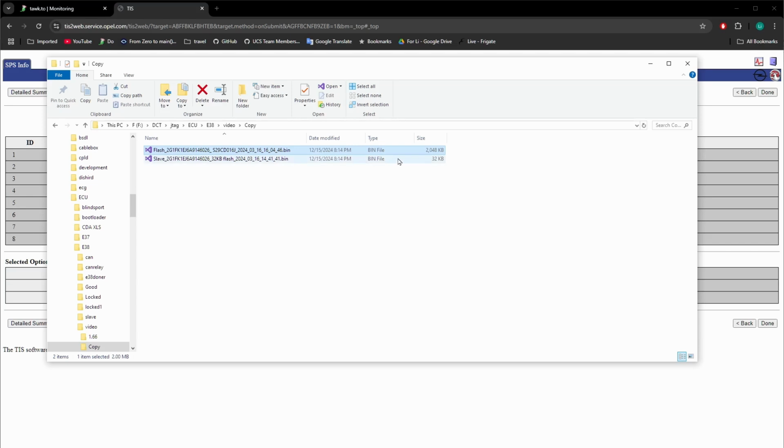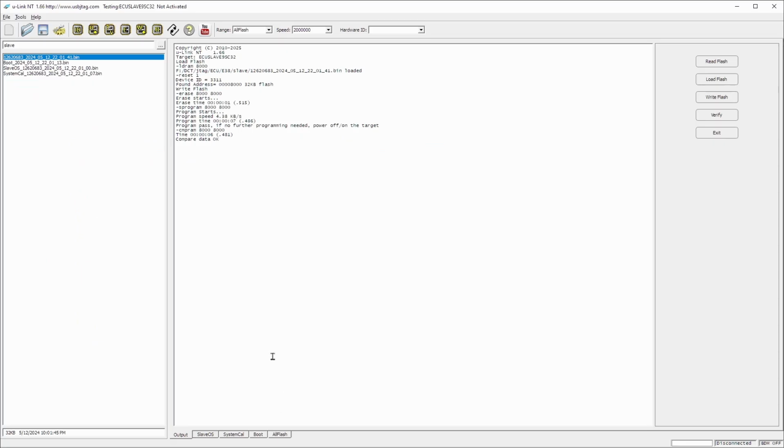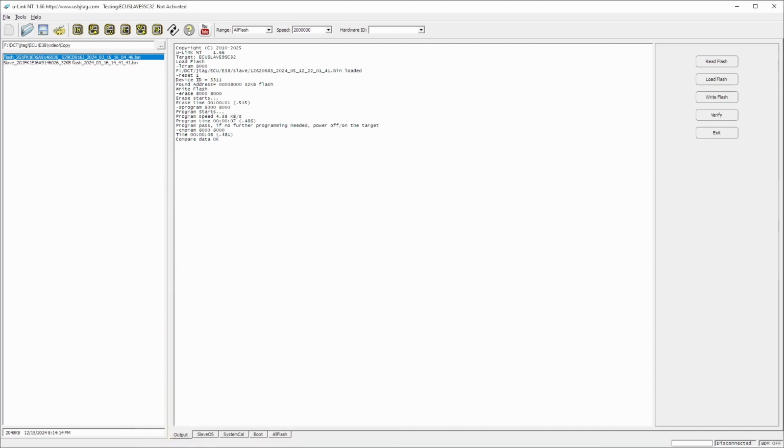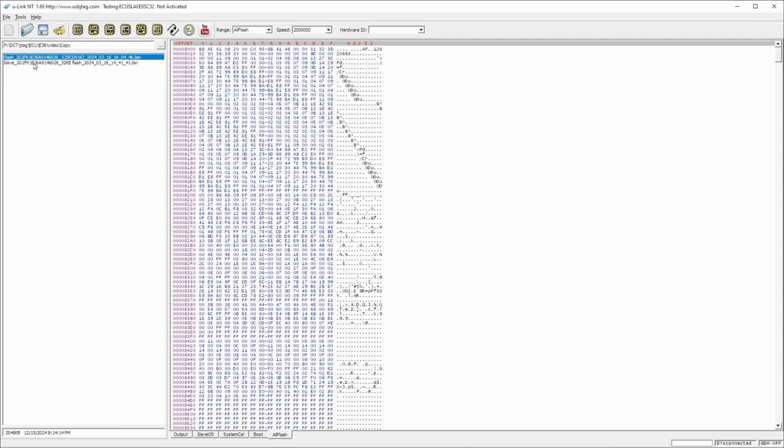the BDM. Now, in order to program through the CAN bus to the slave, you cannot directly use this file. You have to make your own separation for the file. I need to use the u-LinkNT to generate those two files. So here, I'm going to go to the slave here and select the copy, say E38 video, and in the copy folder, and I have the slave file here loaded. So I'm going to load the slave file.